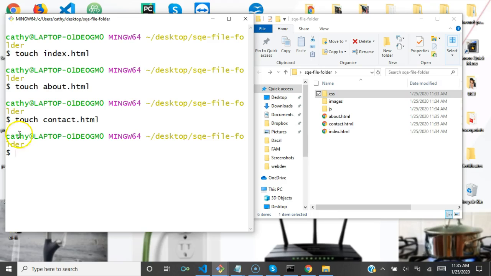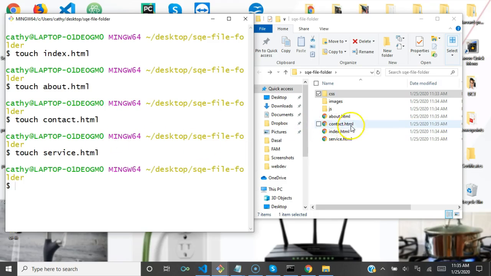Okay, and I want to create another one, that is services.html. Now we have 4 pages on our new website, say for example. Okay, now I want to create another CSS file inside the CSS folder, so I have to go to the CSS folder.